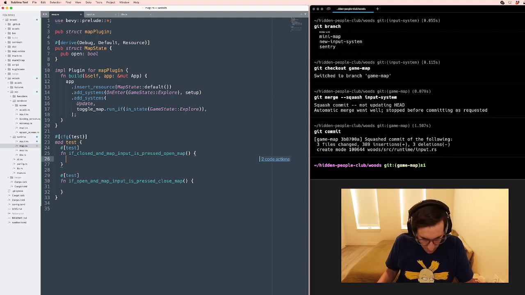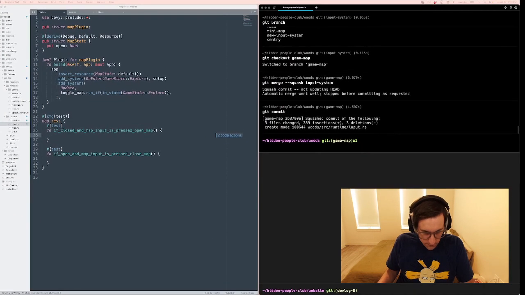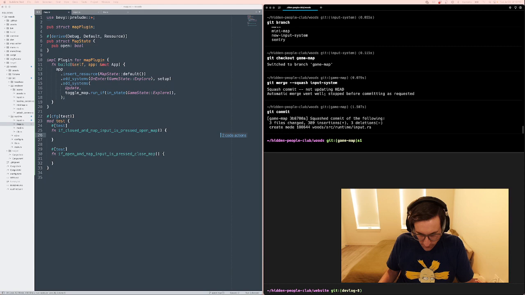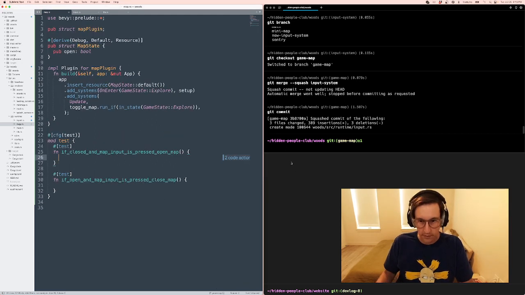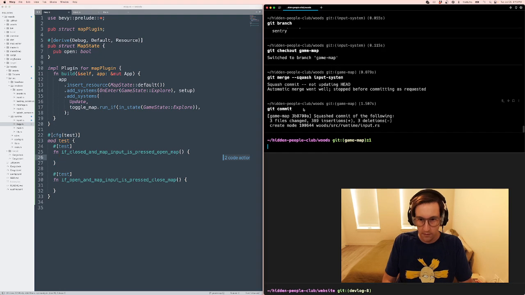Oh, I'm noticing that the screen is being resized weirdly. There we go. Yeah, I think that's better. The text is probably smaller, so I can get the text a little bit bigger.